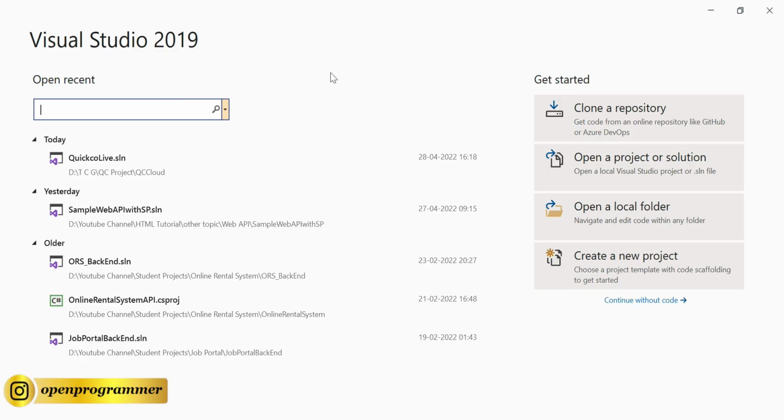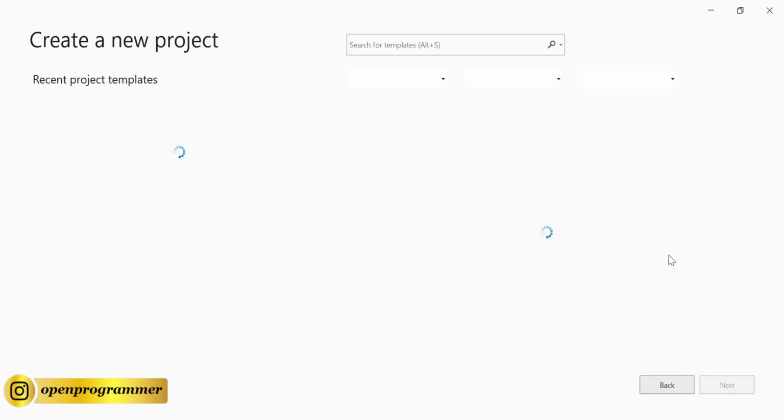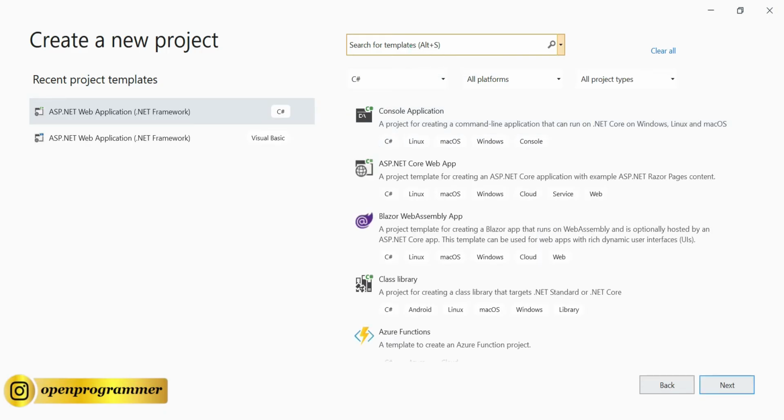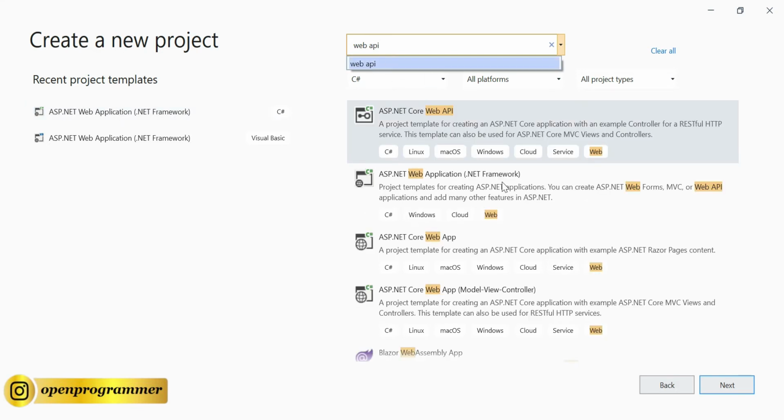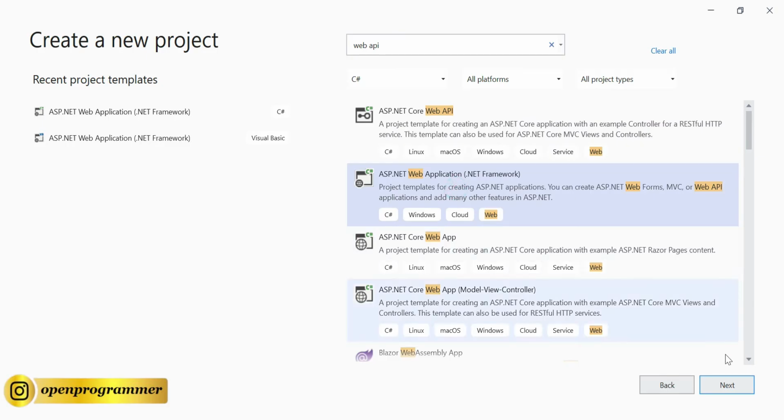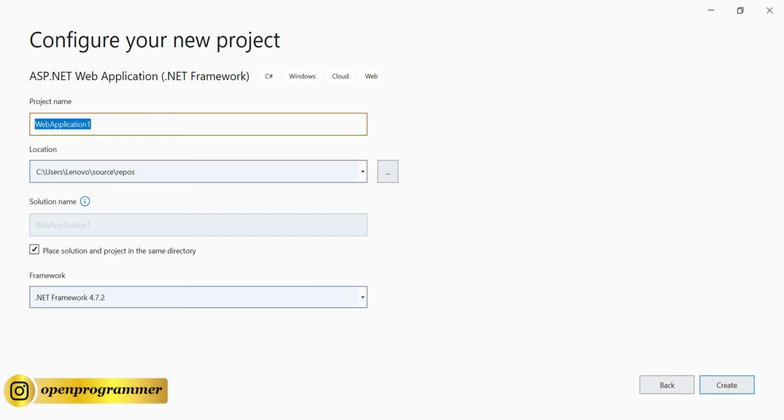Now go back to Visual Studio. Click on create a new project, and from here we will select our template. In the search bar, type Web API. We are going to use this ASP.NET application, the Web API. Click on this, click on next. Here we need to give a meaningful name. Let's say stored procedures with web API. I'm going to change the location.